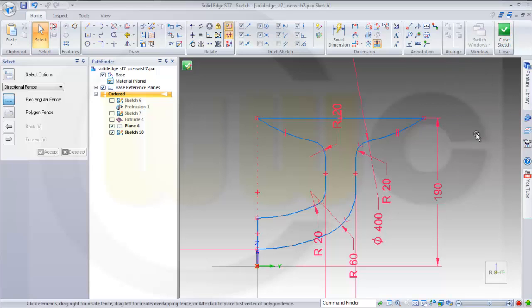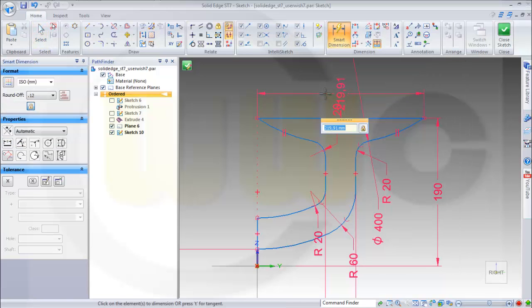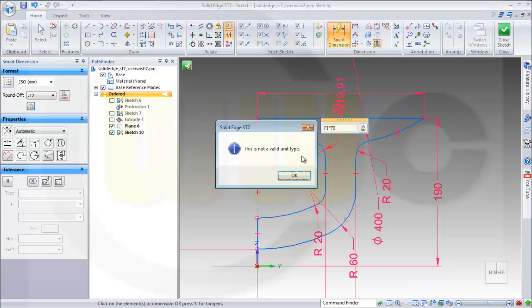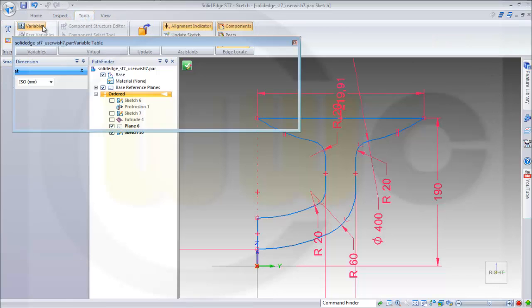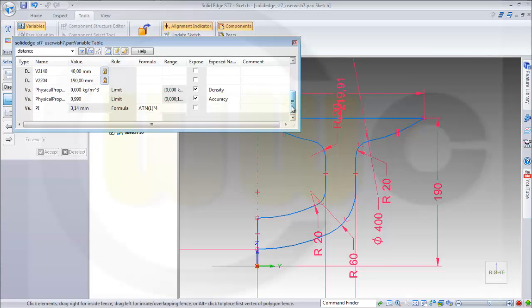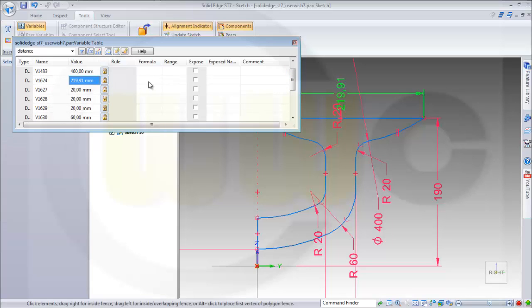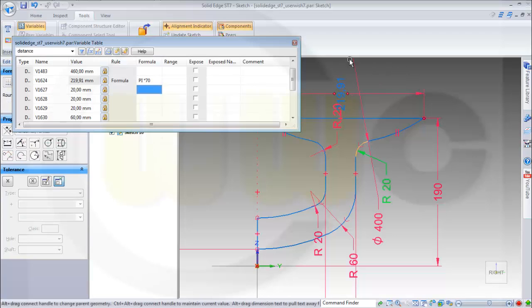And then I need a dimension for this line. But first, so this should be pi multiplied with, I think it's 70. See, this is not possible right here, so just give it a dimension like 219.91 and go to the variables and make this one with a formula which is pi multiplied with 70. Okay.